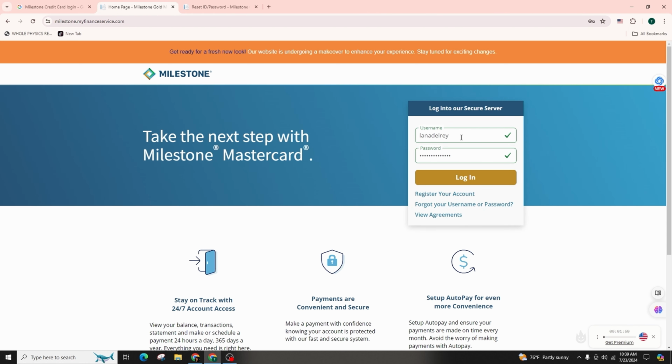Now, after entering your username and the password correctly in the first and the second field, click on the login button that is highlighted in yellow color in order to successfully log into your Milestone Credit Card account. So that was all about it.